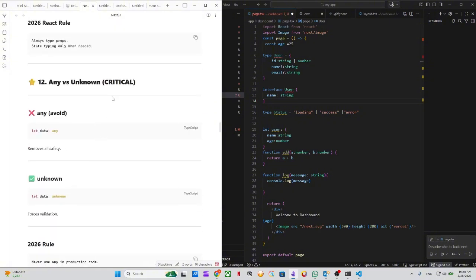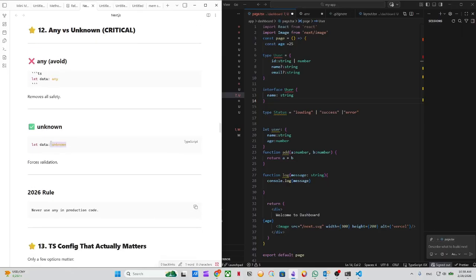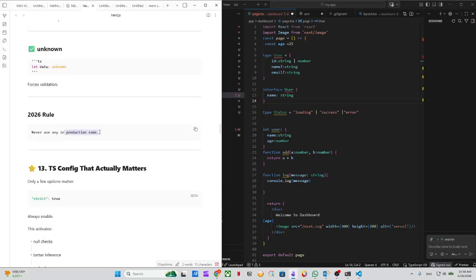So any versus unknown is basically when we do let data equals any. Avoid, don't use any. It removes all safety. If you use any, there is no benefit of using TypeScript, basically you're telling it anything can be used. So unknown is better to be used, it forces validation. Data equals unknown. If you have to choose between any and unknown, try to use unknown. Never use any in production code.